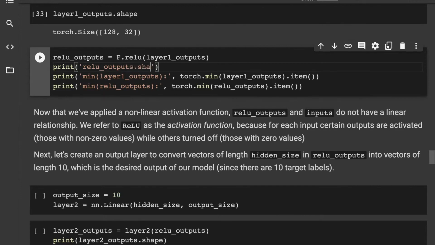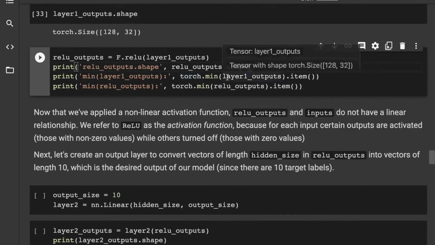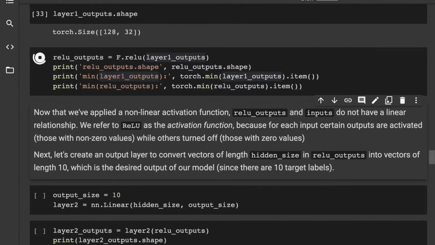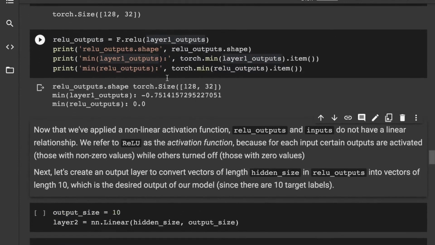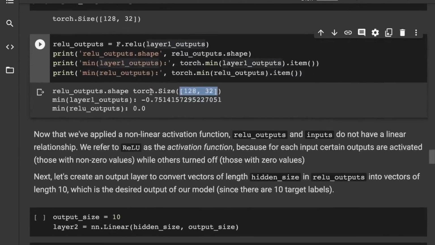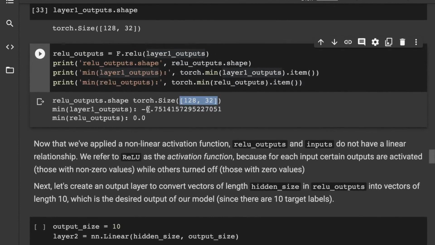So let's check relu_outputs.shape. And let's also check the lowest value, torch.min of layer1_outputs, and the lowest value inside relu_outputs. If ReLU gets applied properly, what we should see is that relu_outputs.shape is the same as layer1_outputs.shape. So we've not changed anything in terms of the dimensions of the tensor. But if you see the minimum value, the minimum value of layer 1 outputs was minus 0.75, but the minimum value in ReLU outputs is 0.